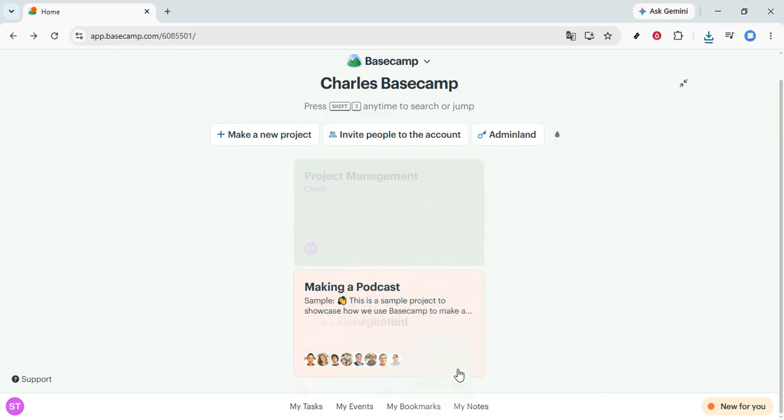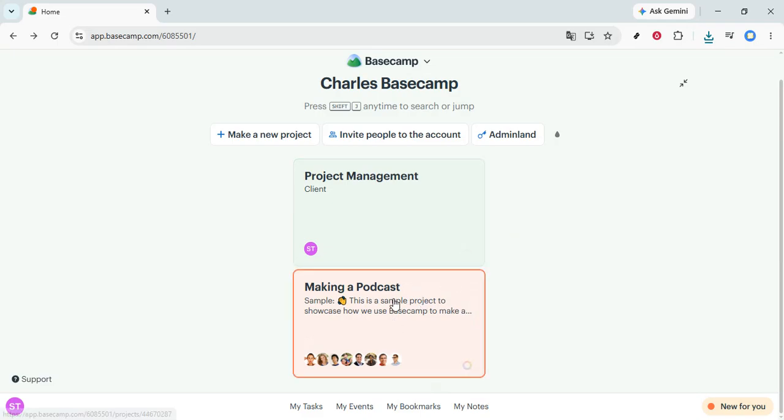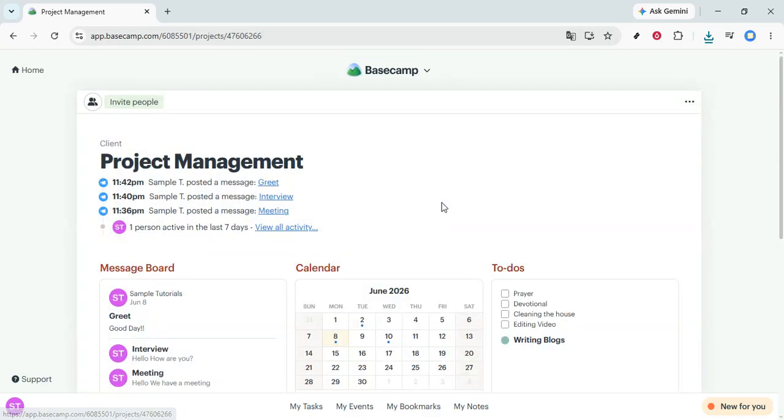After logging in, you'll see a list of your active projects. Scroll through and select the project where the message you want to edit or delete is located. With a click, you will be transported into the project workspace.